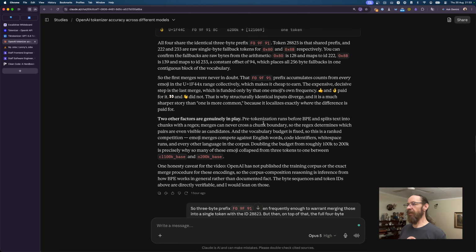2 other factors are generally in play. Pre-tokenization runs before BPE and splits text into chunks with a regex. Merges can never cross a chunk boundary, so the regex determines which pairs are even visible as candidates. And the vocabulary budget is fixed, so this is ranked competition. Emoji merges compete against English words, code identifiers, white space runs, and every other language in the corpus. Doubling the budget from roughly 100,000 to 200,000 is precisely why so many of these emoji collapse from 3 tokens to 1 between this and that, because literally just that budget doubled.